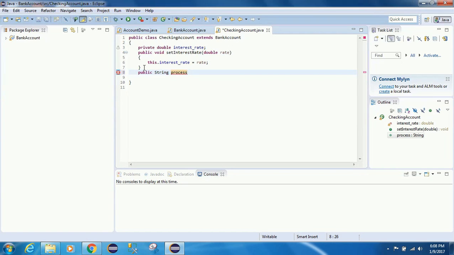Now, again, the things that I'm doing, you don't have to do. This is just a walkthrough of some thoughts I have about this particular critical thinking assignment for Module 1. So what I want is a process withdrawal method that returns a string.